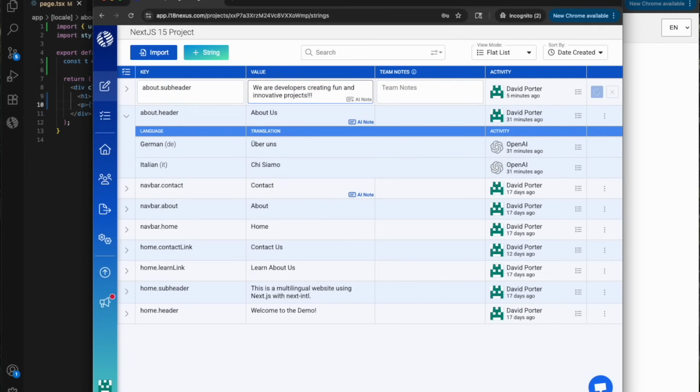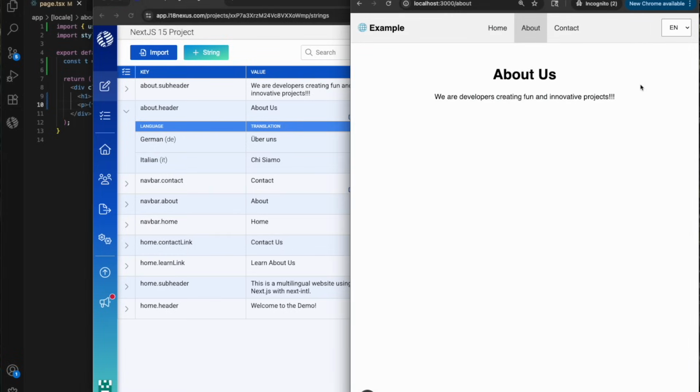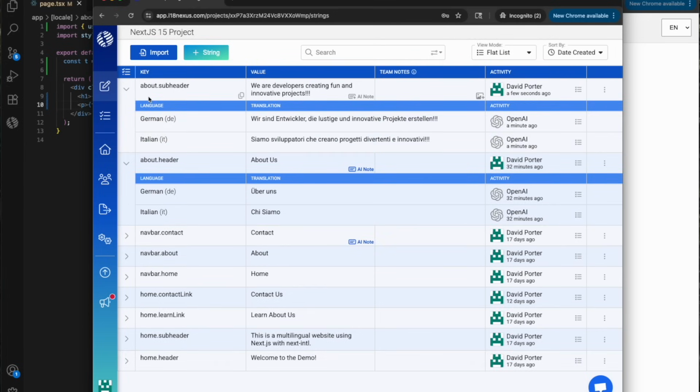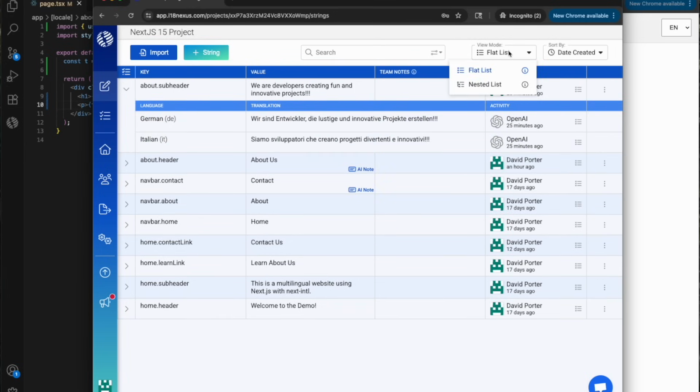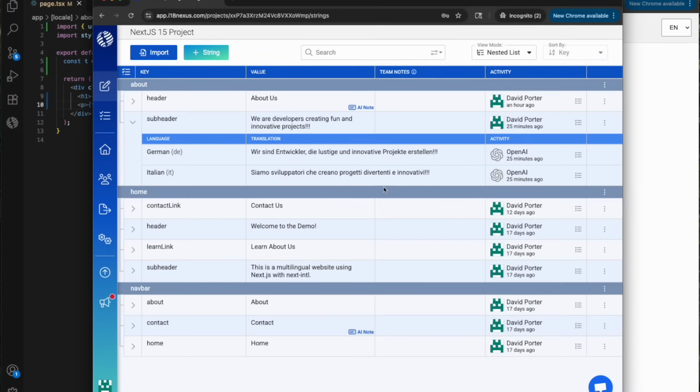So let's add a couple exclamation points there and take a look at our app. Boom. Automatically synced with everyone's local environment. And you can see here on updates, the value is automatically retranslated with OpenAI. You can view this list as a flat list as we are now, or as a nested list if you prefer a JSON-like nested view.